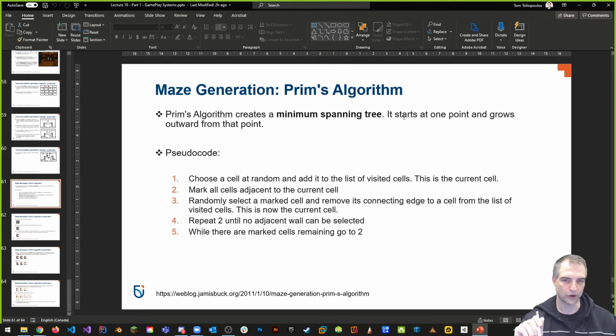Here's the pseudocode for it. It uses something called a spanning tree. All right, again, another tree type algorithm. It starts at one point and grows outward from that point, which is very similar to what I did with my procedurally generated little 2D world we did last week. So again, it starts at a point and then spans in different directions from that point.